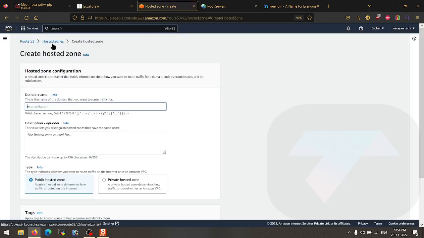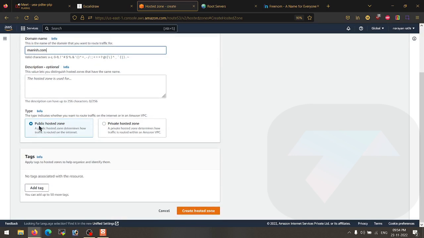You can create the hosted zone in Route 53, and remember that your hosted zone name should be the same as your domain name. For example, let's create it as manish.com. This will not work because I haven't purchased the domain. I'm just doing this for testing. And definitely you're going to create a public hosted zone because you want to access the domain publicly, right? We also have a private hosted zone, but it is only for within the VPC network.